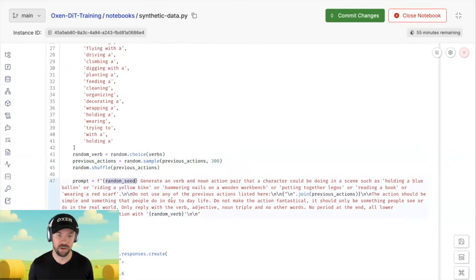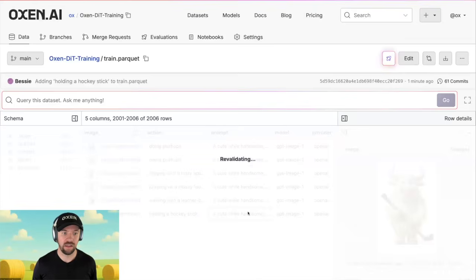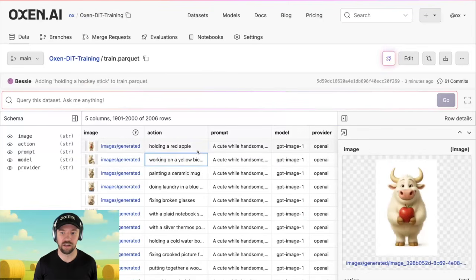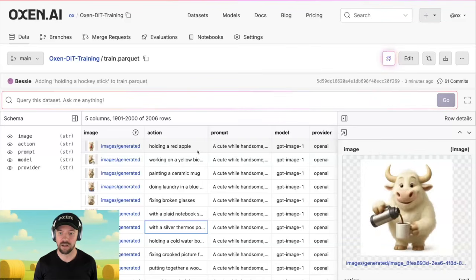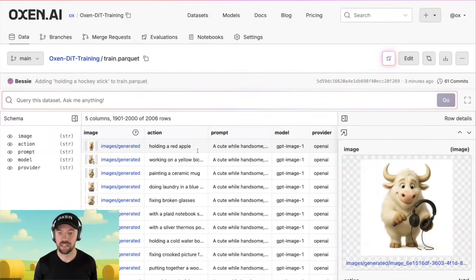I also add a random seed to the start, and this gives it enough randomness that we got a pretty good distribution. If you look at the actions it's doing here, it's a lot of different objects of different colors. The ox is doing a lot of different types of things.